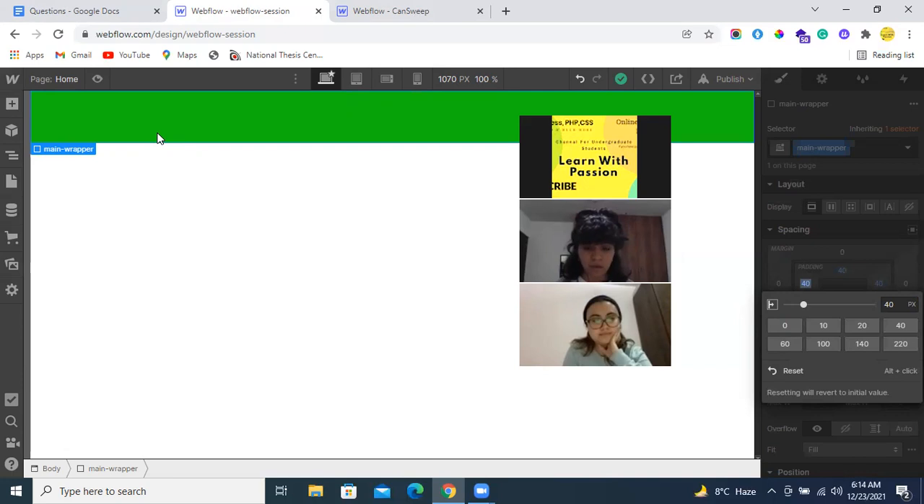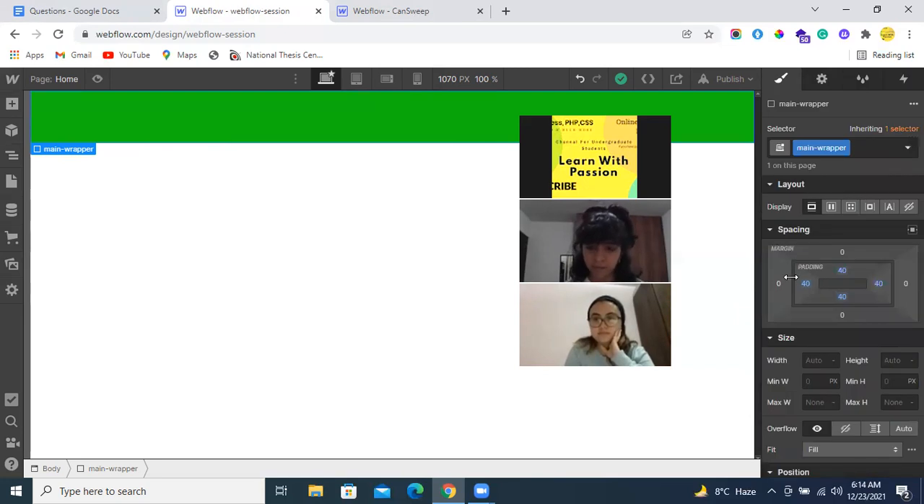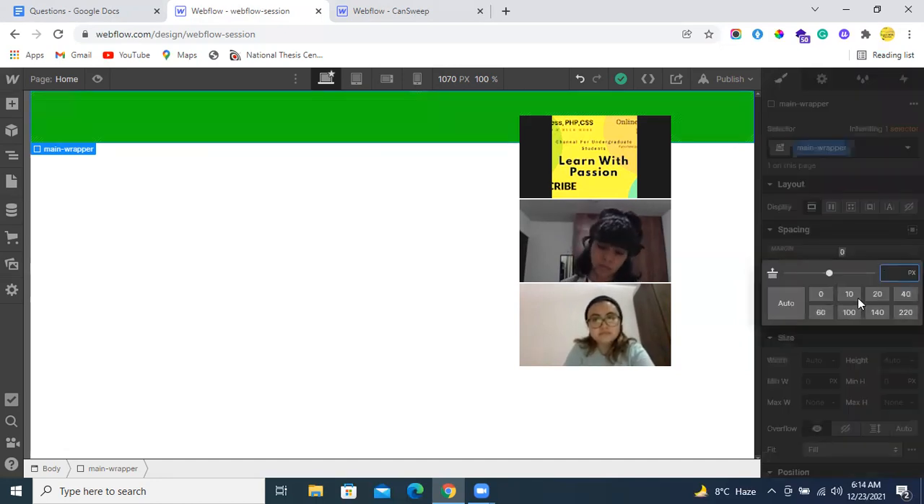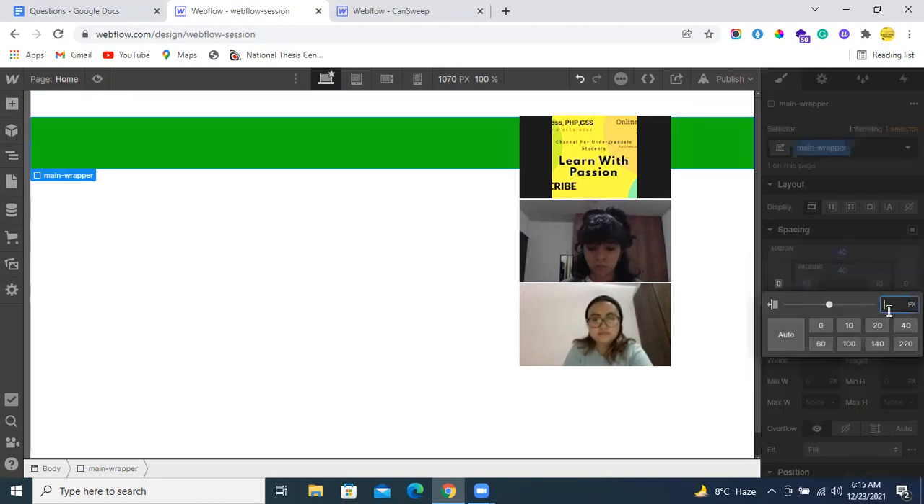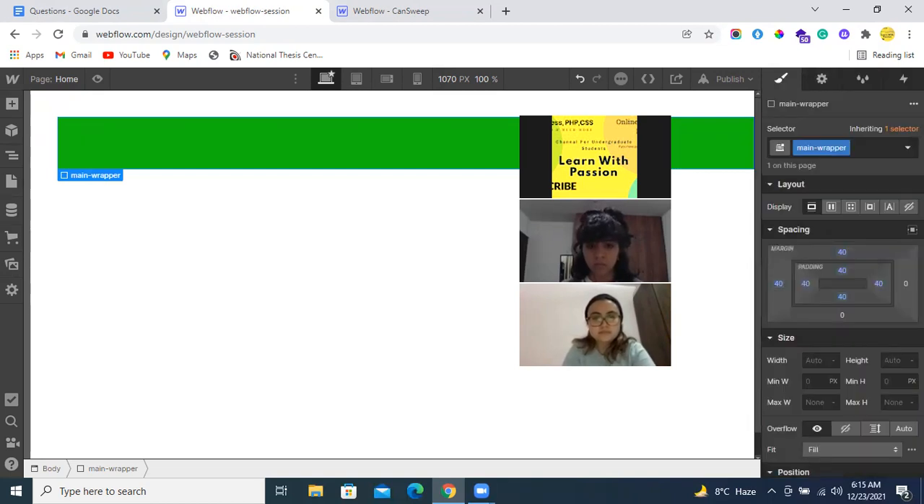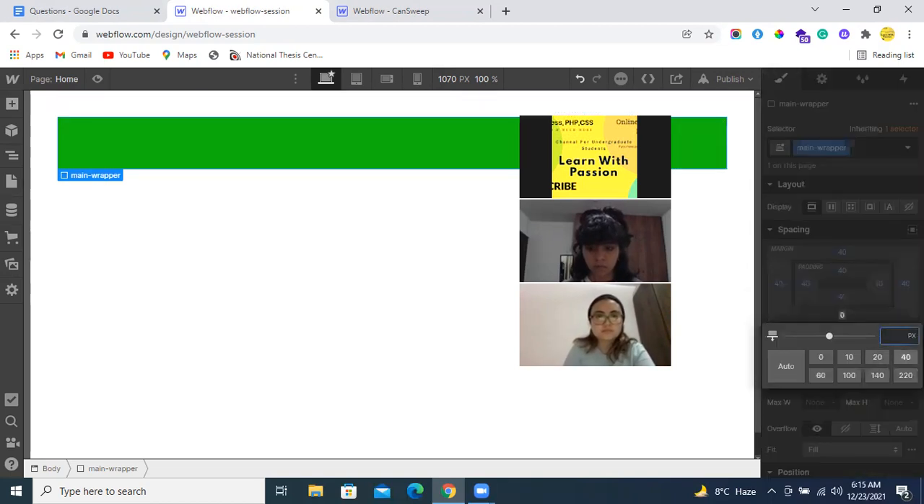It is to make some space inside it, like margins, but inside. Yes. When you want to add space inside the container or inside the div block, we can use padding. And when we want to add space outside the container or outside the div block, then we will use a margin. Like this, I use a 40 pixel top margin, 40 pixel left, 40 right, and now 40 from bottom.